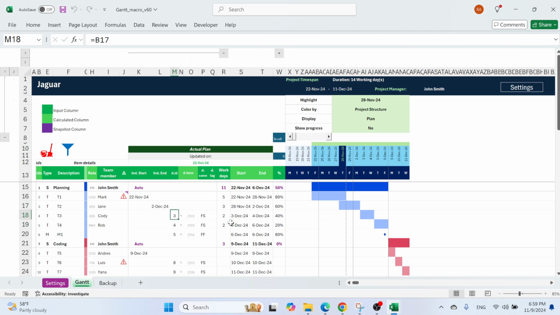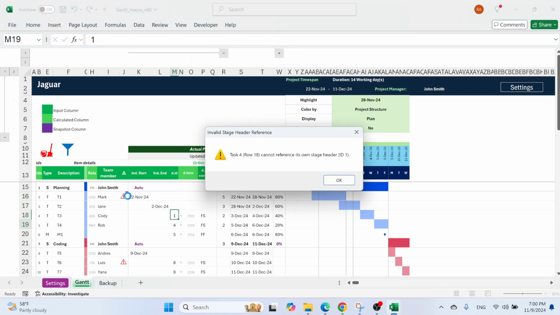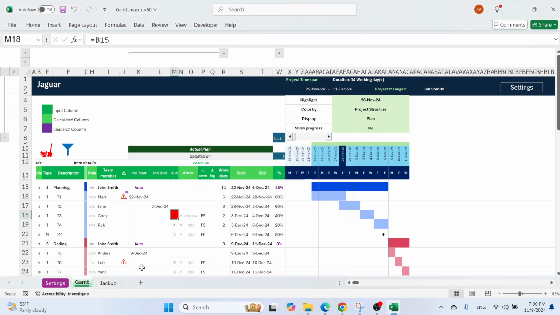Now, another thing that can happen is you link to a stage. The problem is those dates are calculated based on those dates, and you cannot have this date dependent on this one, otherwise you have a circular reference. So what happens? If I put 1 here, it's a stage, it will tell you this. You can link to another stage, there is no problem. So for example, this one is 7. You can do this, it will be okay, it will just update.